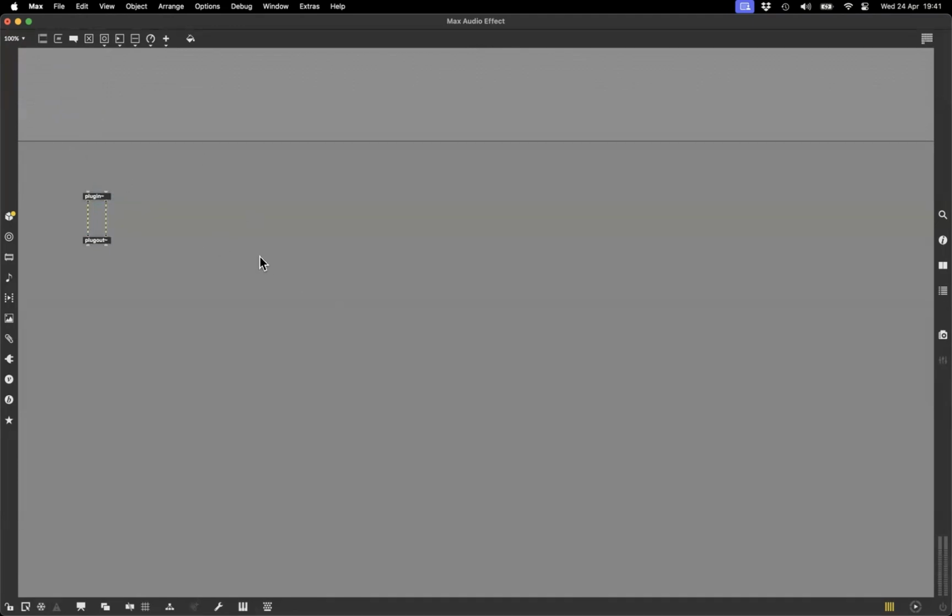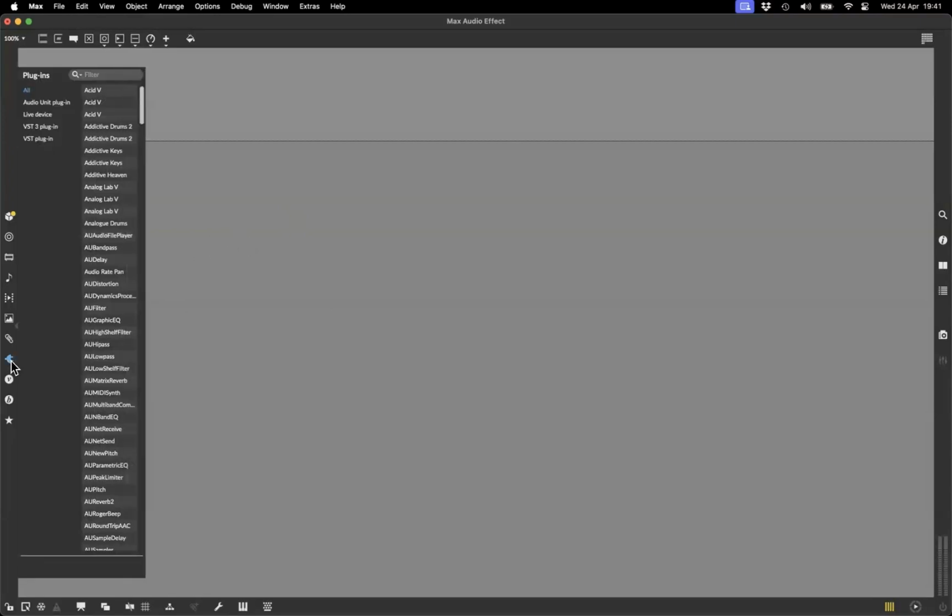Now, the first thing we want to do is load our plugin into Max to do all our processing. There's a number of different ways that you can do that in Max, but the easiest way is to head over to the plugin sidebar on the left here in Max. And it's probably worth mentioning that a very important first step before all of this is to make sure that the plugin is installed and showing up in Ableton. There are some finer details about plugins and custom locations that we can chat about more at the end.